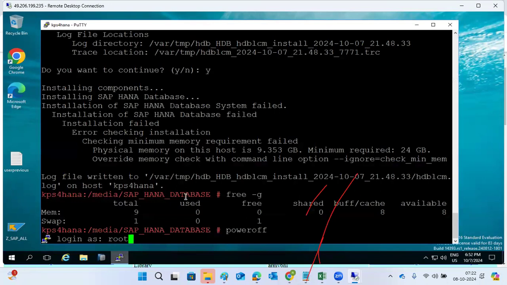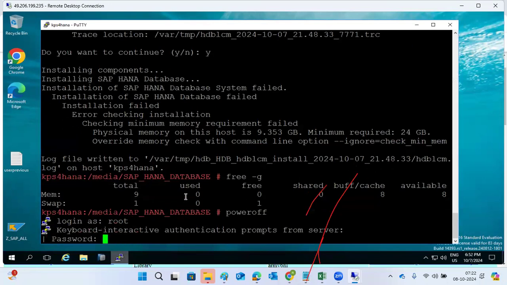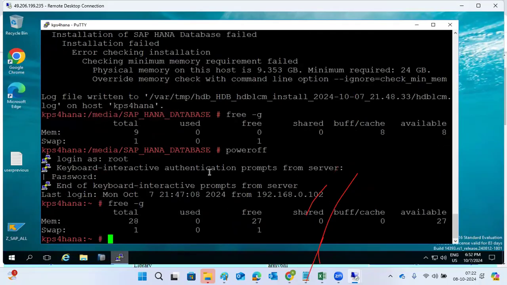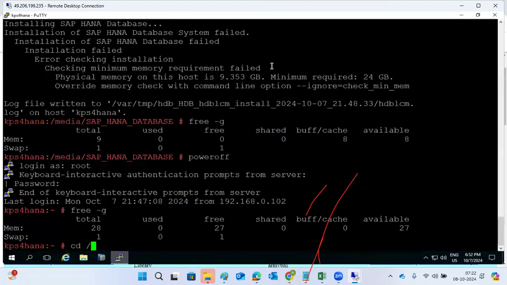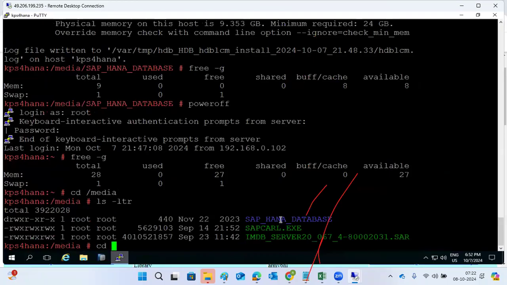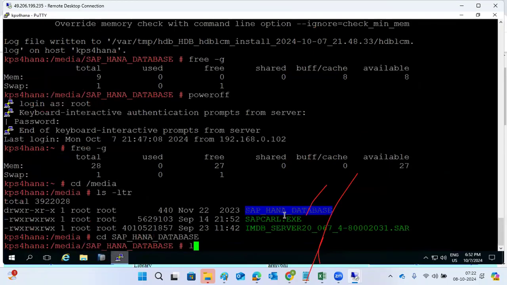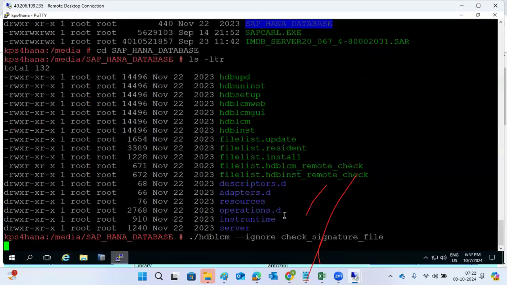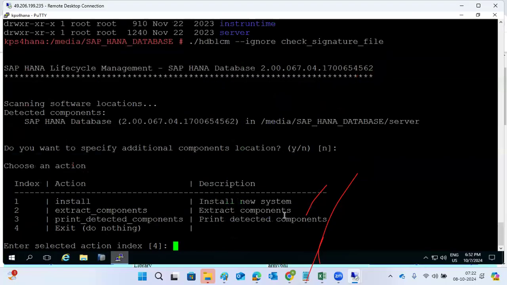Okay, we got the session now. So free -g. We have 28 GB, so that is fine. Again, 28 GB only. So go to here, the SAP HANA database we have. Then here we can use this HDB LCM tools. Okay, so then install.